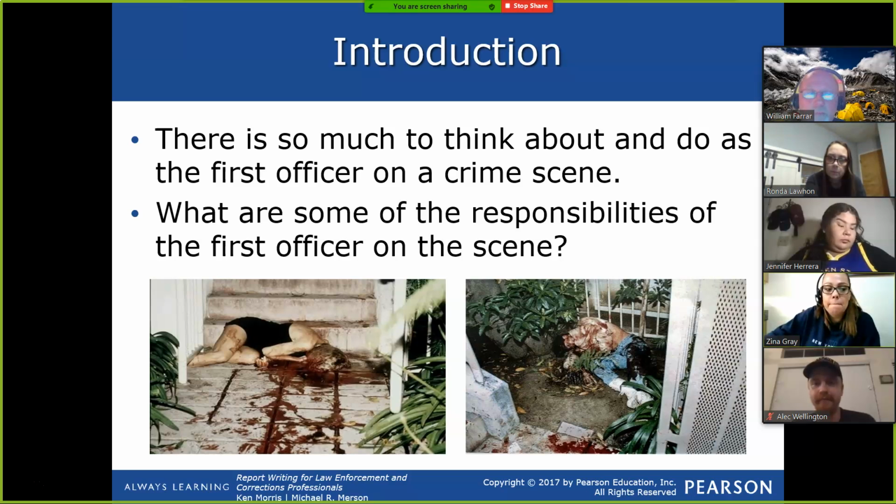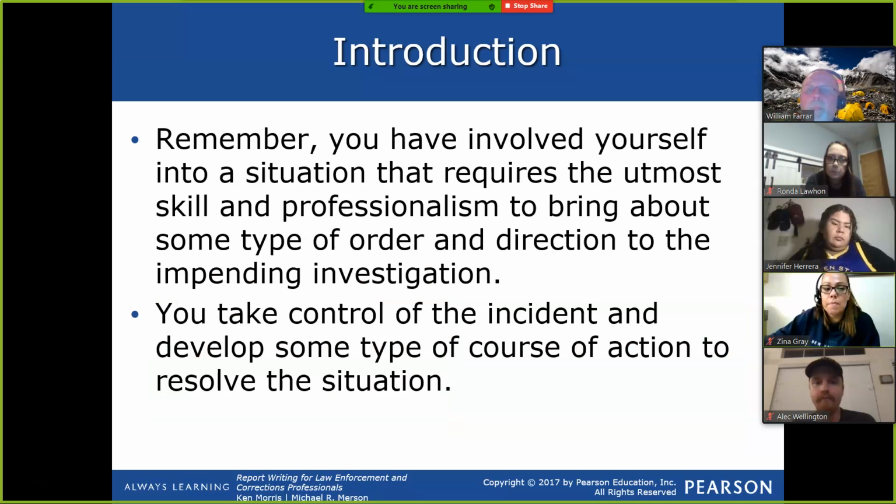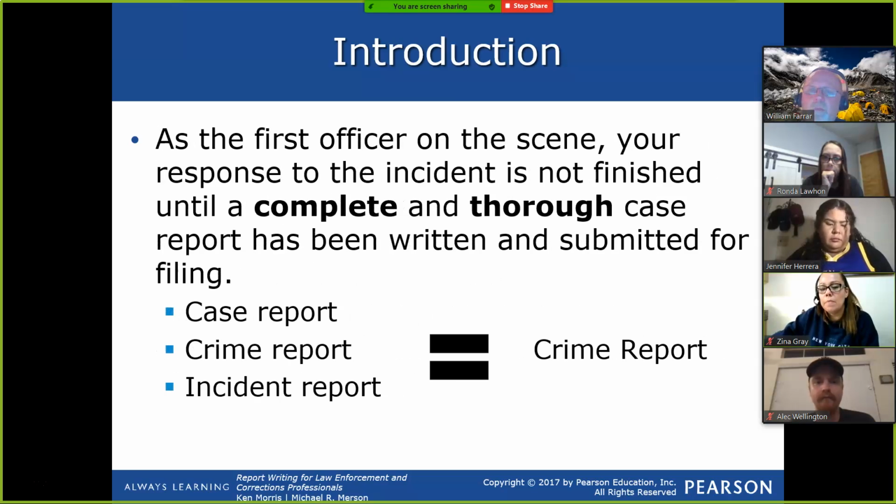So yeah, there are things that you have to do. You may even have to take some quick notes or something like that. Just remember that you've involved yourself in situations that require a lot of skill and professionalism in order to complete your investigation. So take control of these incidents, develop some type of course of action, have a plan on how you're going to run your crime scene and do your reports. And as you get into this more, especially when you get on the job, you'll come up with the way that you do things, kind of a checklist in your head.